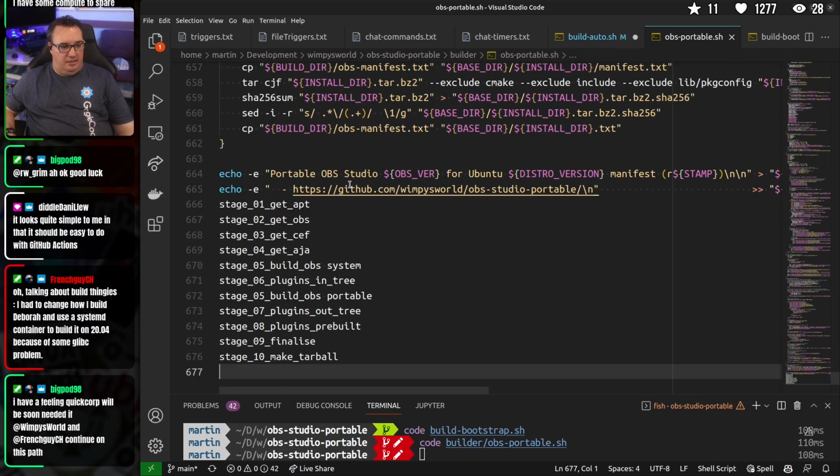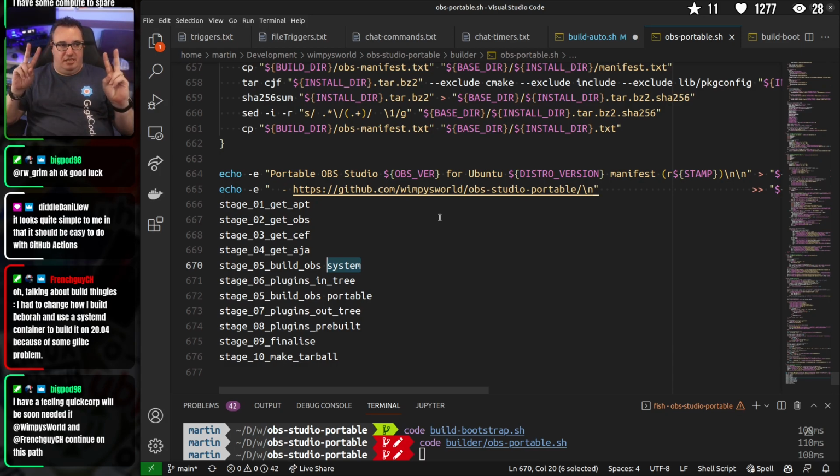But if we look down here, this is the order in which things get done. So basically provision the build environment, get the OBS source code, get Chromium Embedded Framework, get and build the AGA camera stuff. And then you'll see here it says build OBS, and then it's got this system on the end. So this builds just OBS without any plugins, and in air quotes installs OBS into the root file system of the container. And that's required so that these out of tree plugins can find the headers, library, CMake files and all the rest of it in order to build in standalone mode.